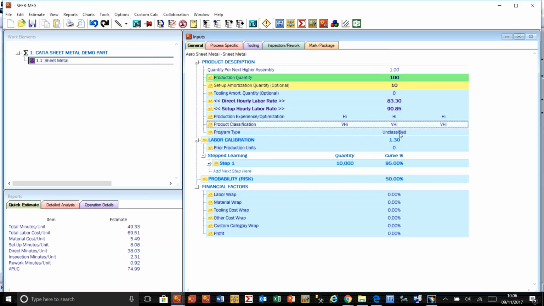Click on OK. There's labor calibration, which is a linear multiplier. We have learning within the model, and you can capture learning. You can turn learning off. You can tell the model to use on prior units. You can do step learning. So you can really fingerprint your given environment and scenario that you're trying to emulate for your production facility.